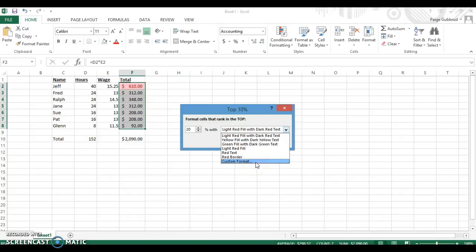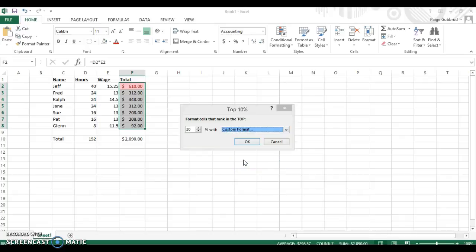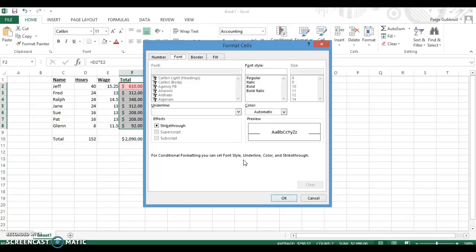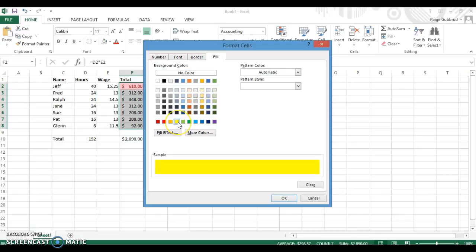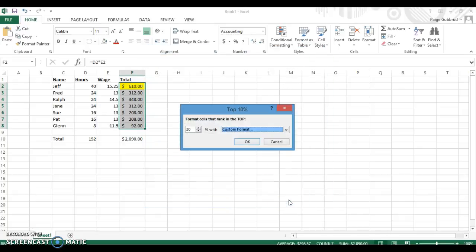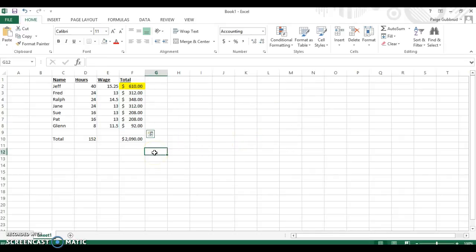And just to illustrate the idea, these are very simple to choose, but if we want a custom format, we click here, and it'll then ask us, well, what do you want to show? Well, I want to have the fill be a nice, bright, obvious fill for the people who match that selection. So anybody who's in the top 20% of this area of information will be formatted with that colored fill. When I click OK, we're going to have it show up like this. And we'll see now that my top 20% of people consists of Jeff.